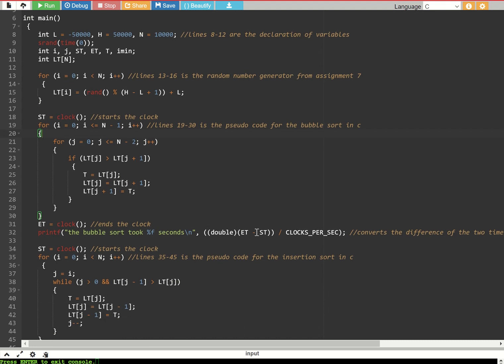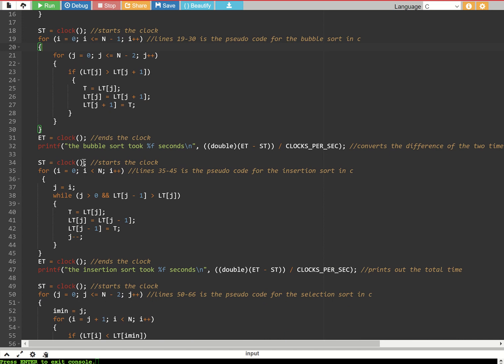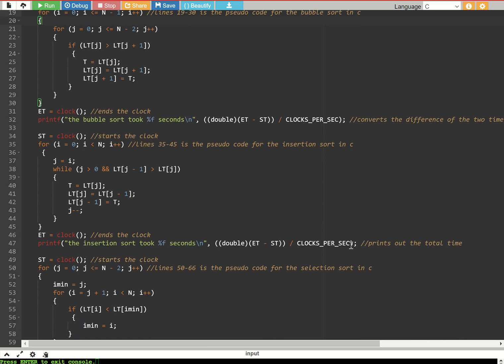And then it'll take this and print it out. So you take the ending time minus the starting time, and then you use this double function here to get it into a decimal value. And then when you divide that by this constant, it'll give you the actual time in seconds. So once again, you'll start here, it'll start the time, then the time will end, and then you'll get your time in seconds.